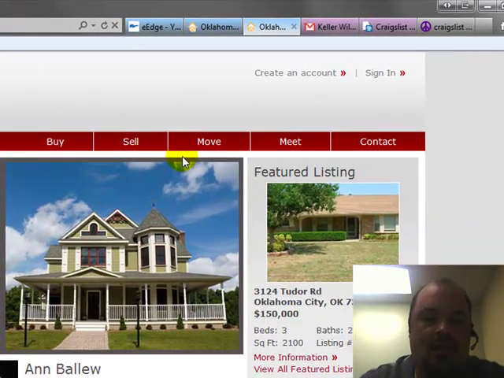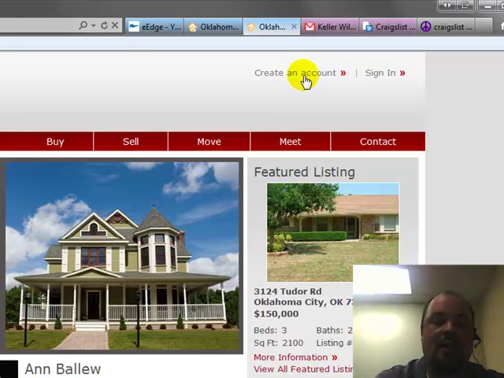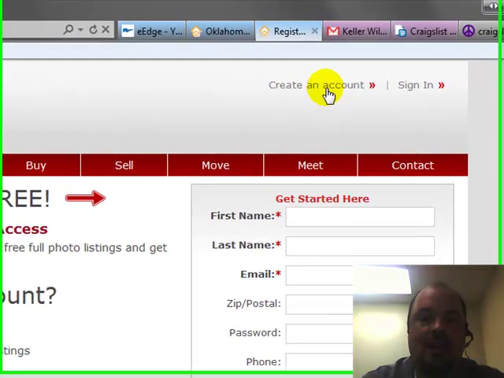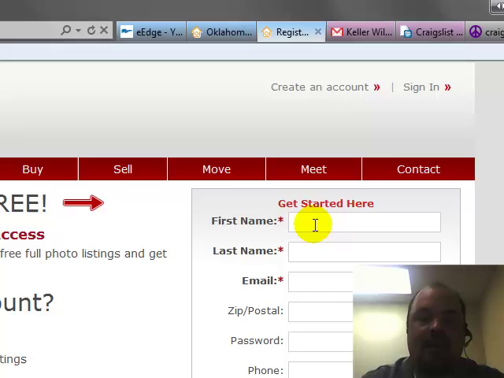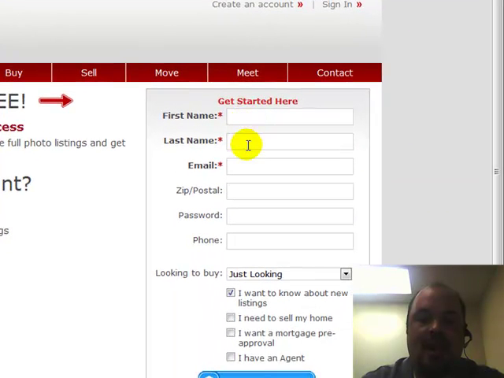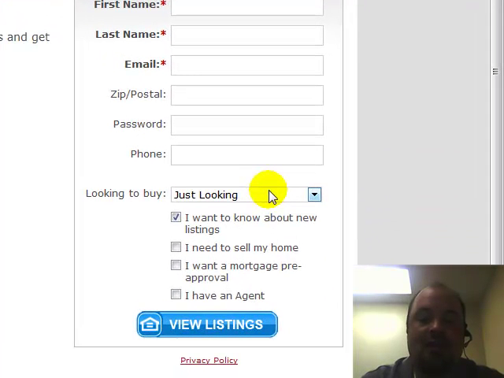Now, what I want to have you do is go ahead and create an account. This is good to see what the public is going to see when they get to your account and when they log in. It's also good to see how that's going to come across to you as the agent. So I'm going to hit create account. I see that what it's asking me for is a first name, last name, and email. The rest of this stuff is optional.